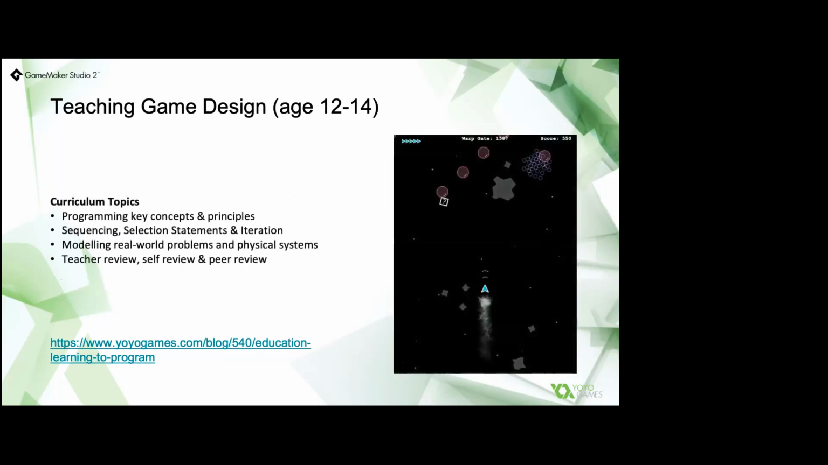The curriculum topics covered include programming key concepts and principles, sequencing, selection statements and iteration, modeling the state and behavior of real-world problems and physical systems, making hot chocolate in homework, and it also contains teacher review, self-review, and peer review.